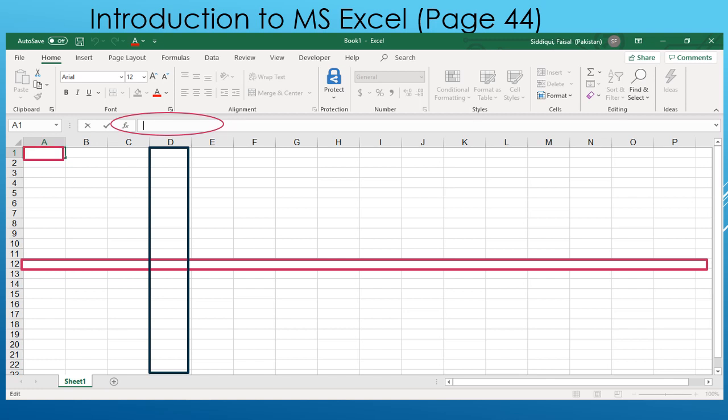Cell is the point where every row and column intersects, and every cell has its own address. Cell address is written in the cell address box. We can see we have selected the first cell of A column in the row 1. Cell address is presented here, A1. It means we will first write column head and then we will write row head to make cell address. Currently, we are working on sheet 1.